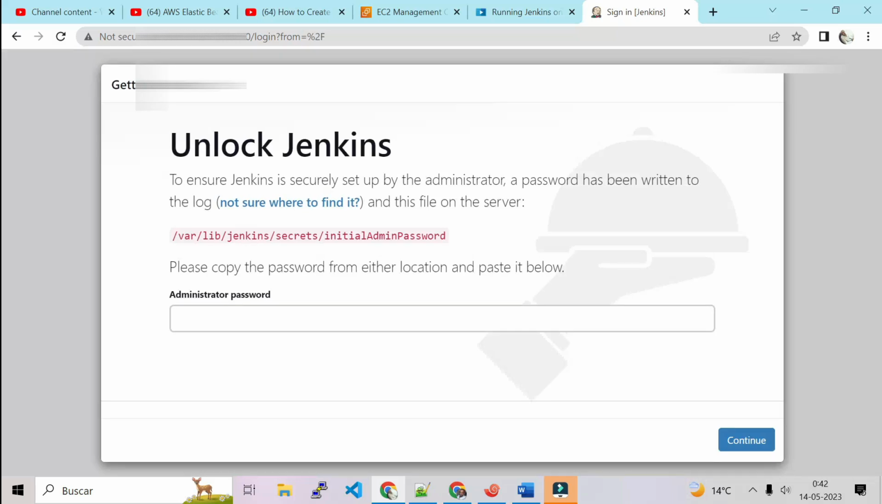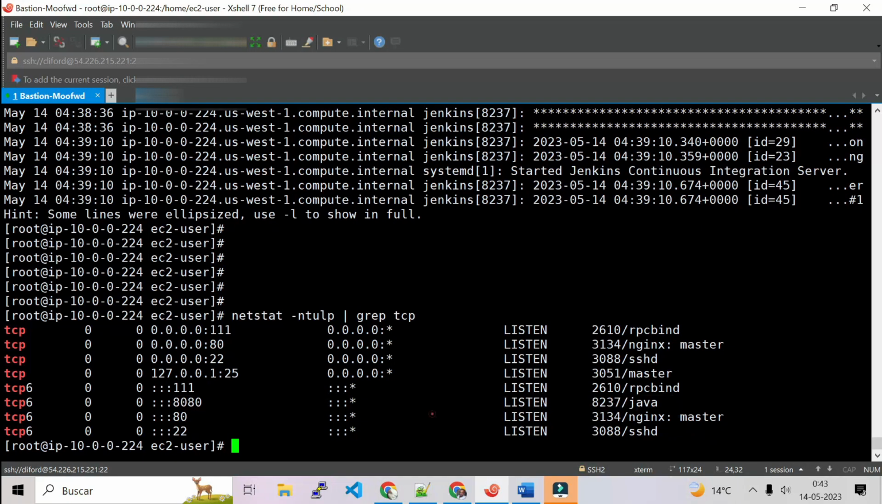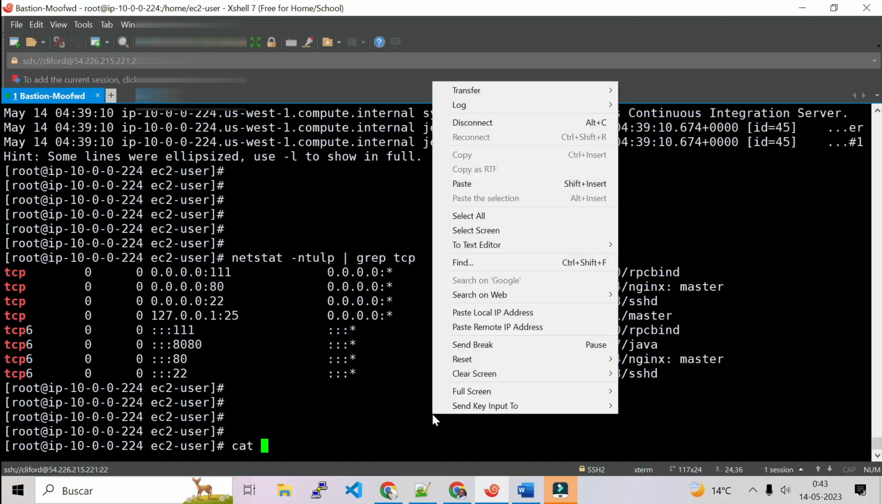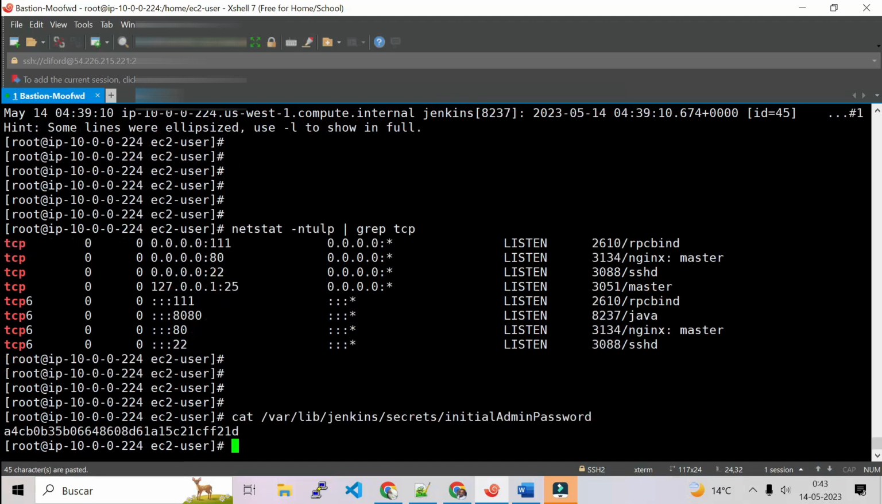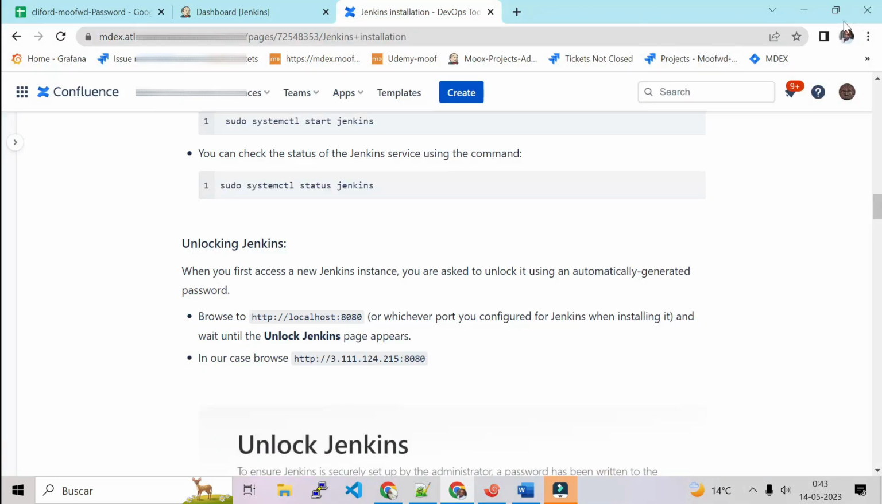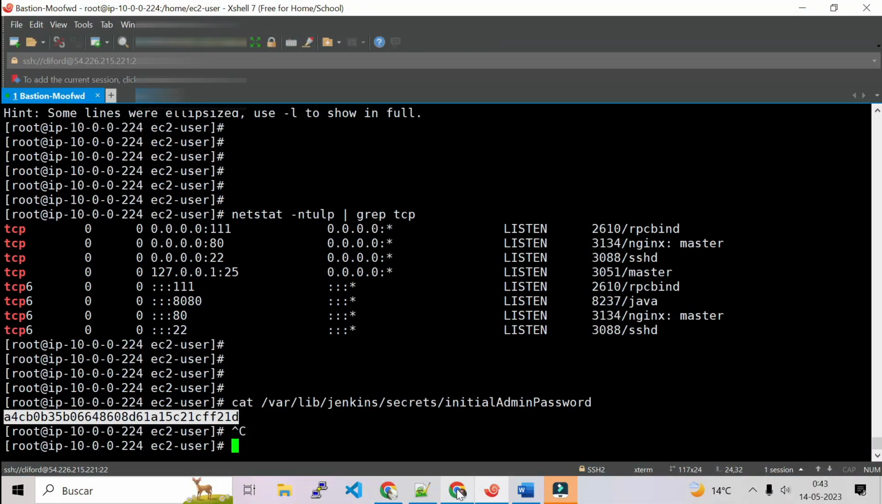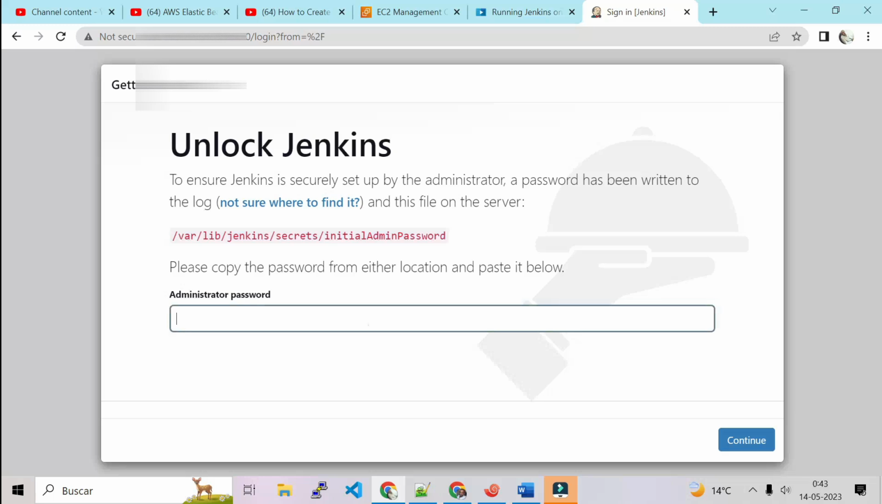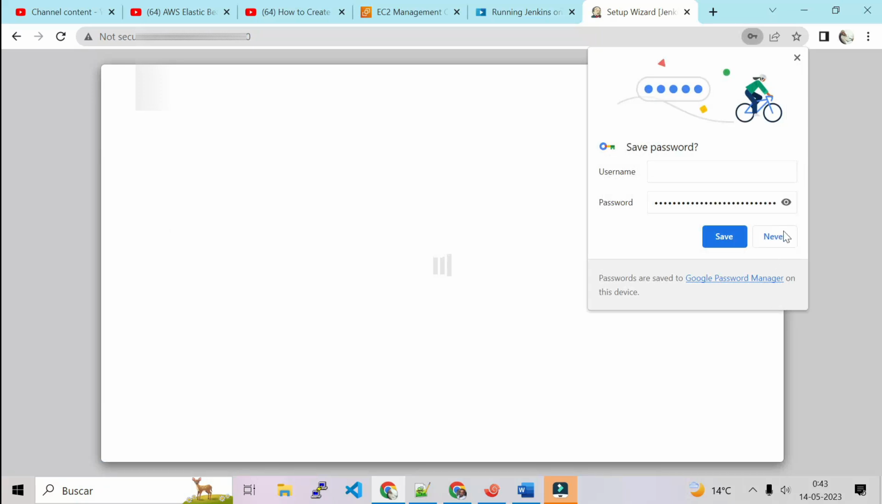You can see Sign in to Jenkins. As you can see, to unlock Jenkins, it gives us this path where we can go and check it. Let's go. We copy this and we do a cat and paste it into our terminal. So actually this is our password. Let's copy that password and go back to the browser and paste it. Continue.